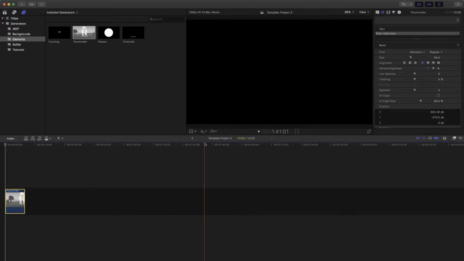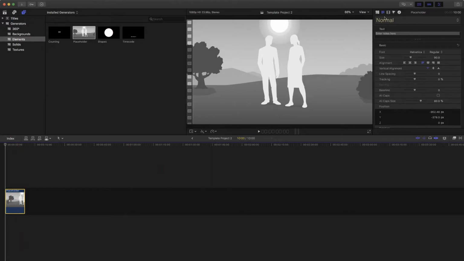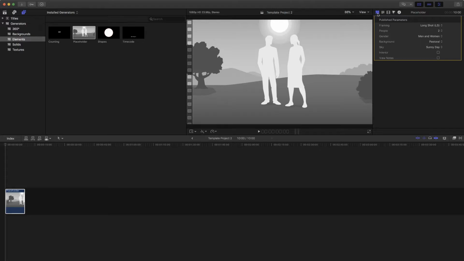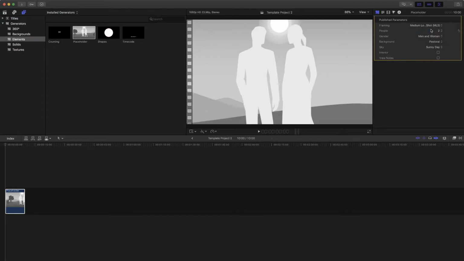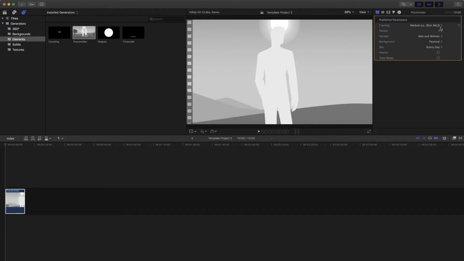Okay, so now we have this placeholder on the timeline. And with the placeholder selected, if you go into the inspector at the top right here, under the generator or placeholder options here, you have some options for framing, people, gender. It's pretty wild how much information and how many customizations you can make to this generator, but you can definitely go in and adjust the way that this placeholder looks. So if you know all of the interviews you're going to put in and all the video clips you're going to add are all going to be indoor in a studio somewhere, you can go in and change that so that the background that's used in these placeholders is similar to what you're actually going to use.